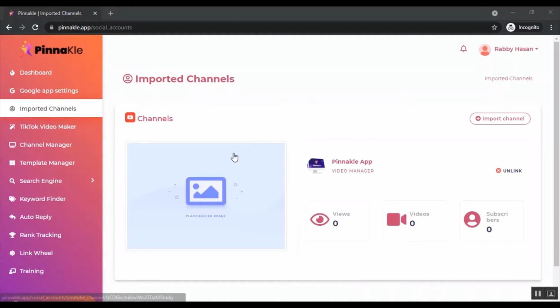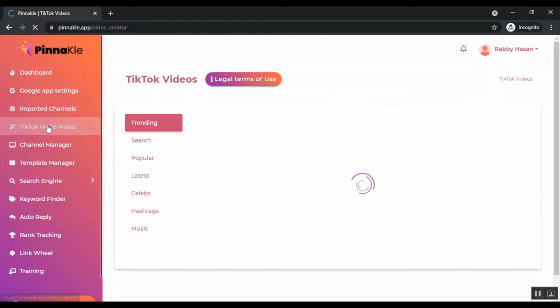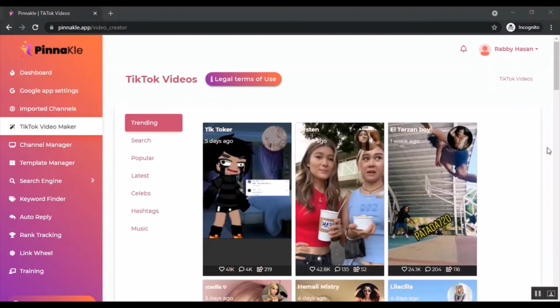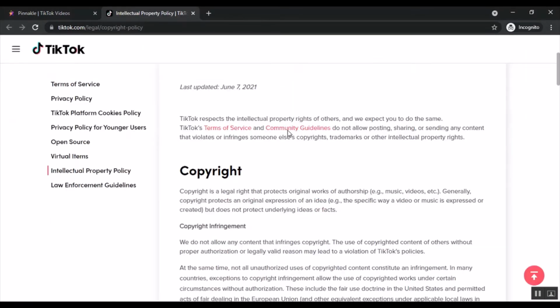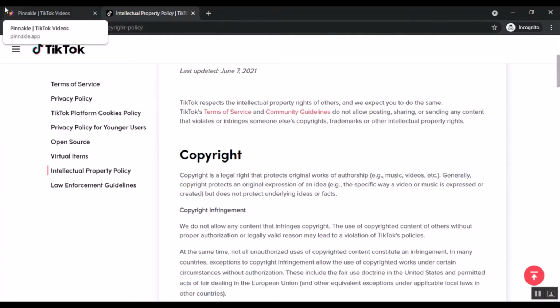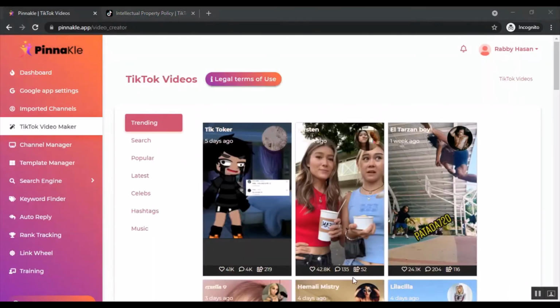So after setting up your Google app settings and importing your channel, you just need to go to the TikTok video maker. From here you will find all kinds of TikTok videos. So before you use any video, we recommend you check the legal terms of use. So you just need to click here and open it in a tab. So read it before using any TikTok video. You will find the trending TikTok videos.